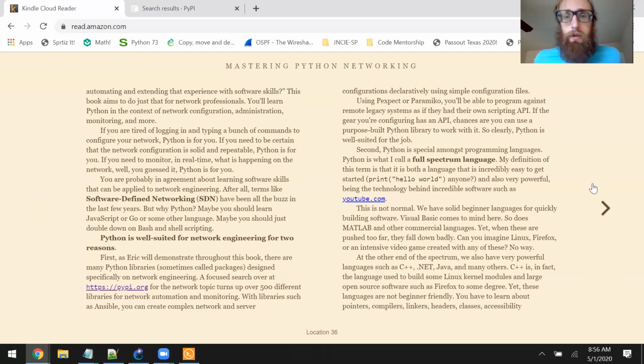Using pexpect or Paramiko, you'll be able to program against remote legacy scripts as if they had their own scripting API. If the gear you're configuring has an API, chances are you can use a purpose-built Python library to work with it. So clearly, Python is well suited for the job. Second, Python is special amongst programming languages.